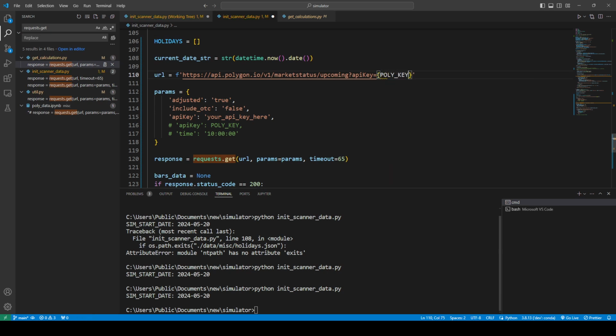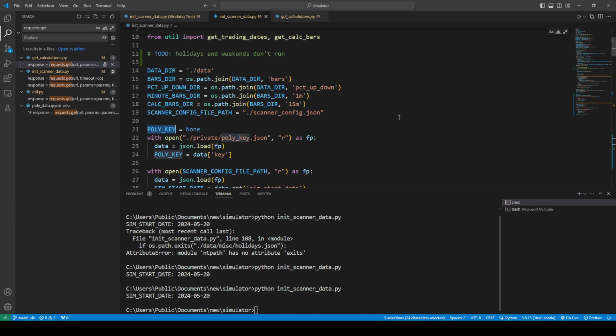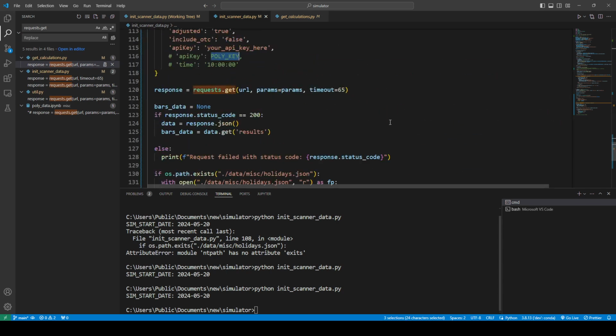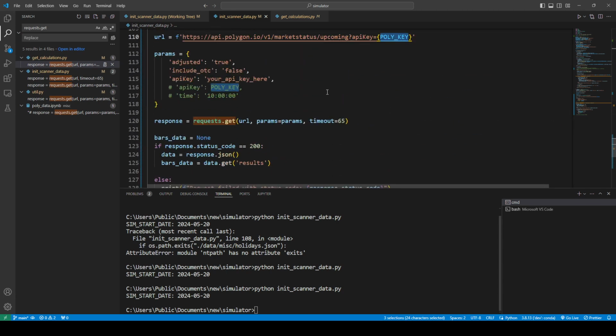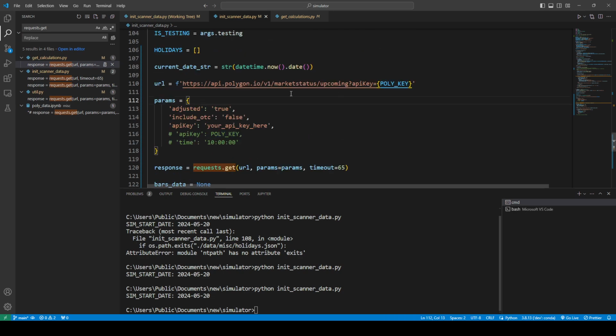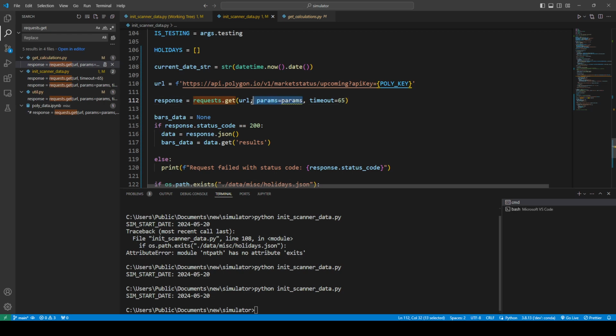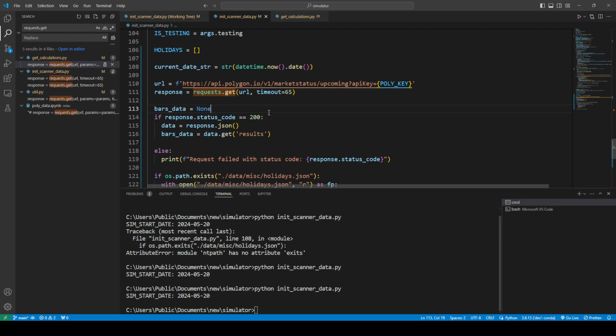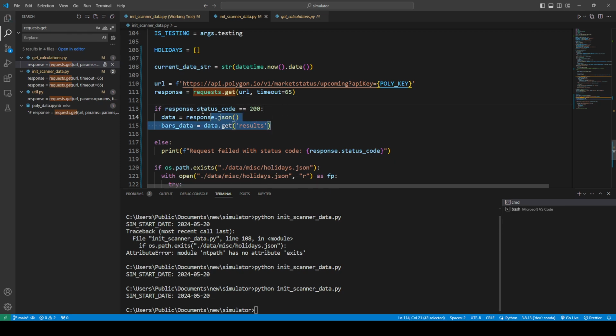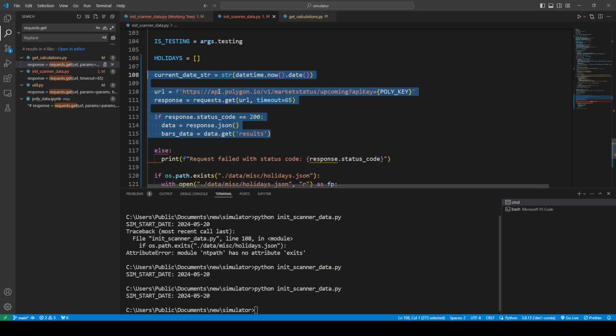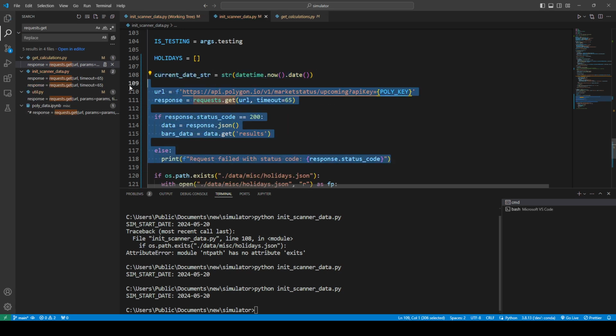Do I have a poly key in here? I don't think I do. Do I? What did I do? Okay, init scanner data, poly key. Delete the params. Oops. Grab all this.